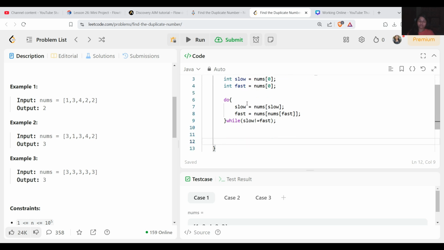Now we have to move to step 2. Step 2 is to find the entry point of the cycle. So we'll reset the slow pointer and put nums[0] in it.